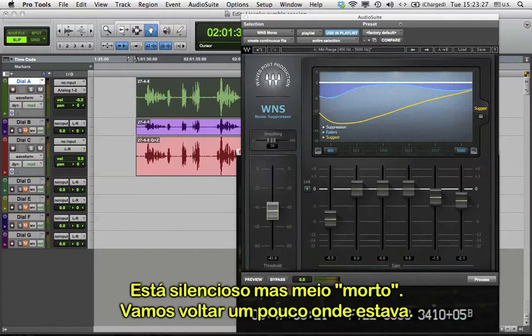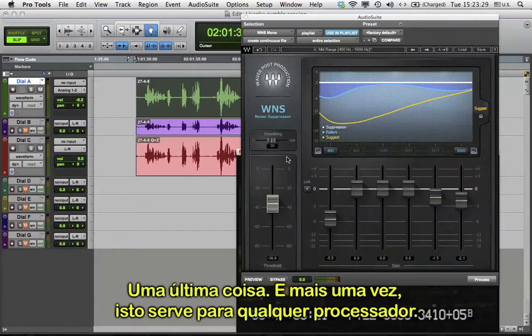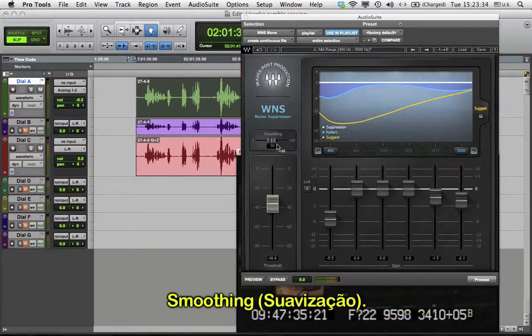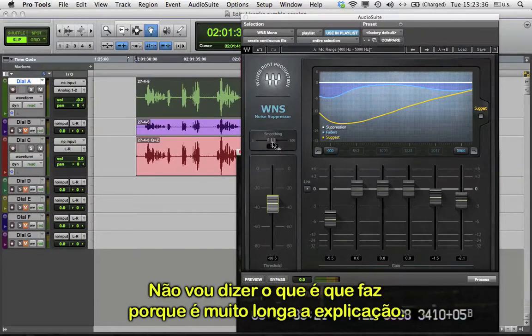It's quieter but sort of dead. So let's come back down to here or so. One last thing to look at. Again, this is true on any broadband processor. Smoothing. I won't bother to tell you what it does because it's too long of a story.